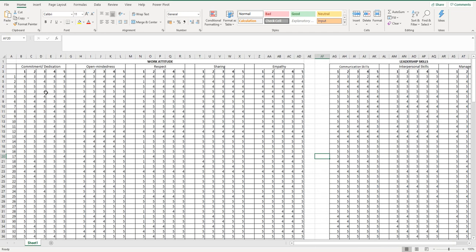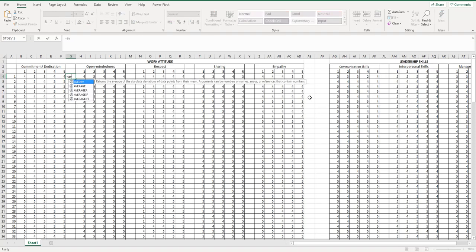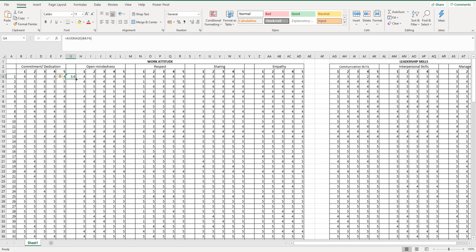Now, we are going to get the average of each response in the commitment dedication. Using the simple command in Excel for getting the average, we have the equal sign, type average, open parentheses, highlight those numbers that you're going to get the average of, and then close parentheses, and then okay. Then click and drag.